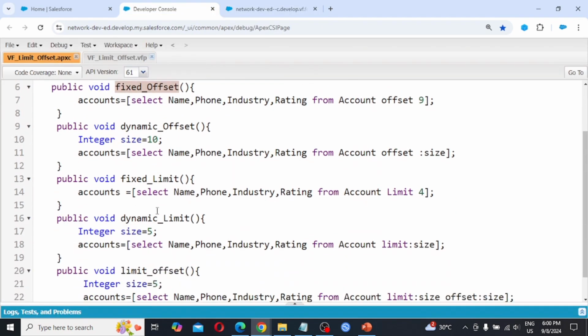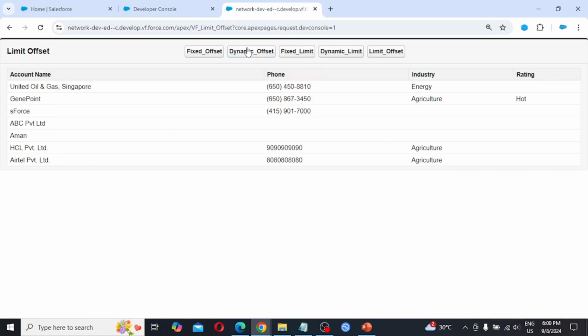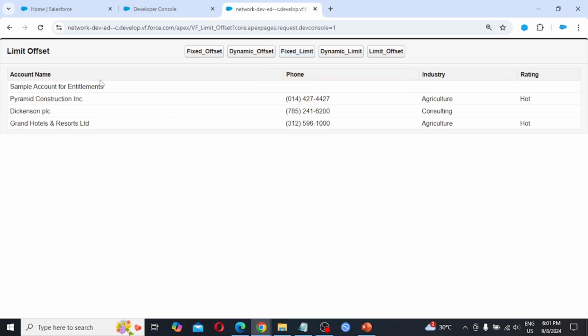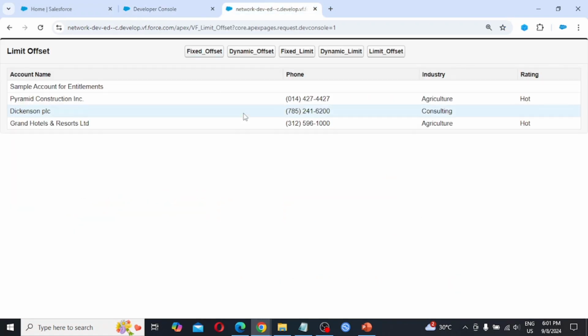Next, fixed limit. Fixed limit is going to display only 4 records. From the starting it is going to display only 4 records. So click on fixed limit. From the starting it is displaying 4 records. Dynamic limit, in the size we are passing 5. So it will display only 5 records. Dynamic limit, it is displaying 5 records.